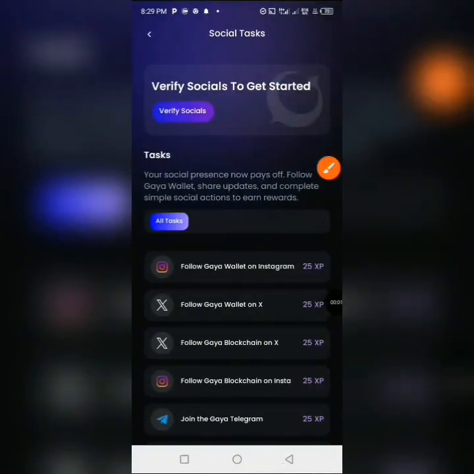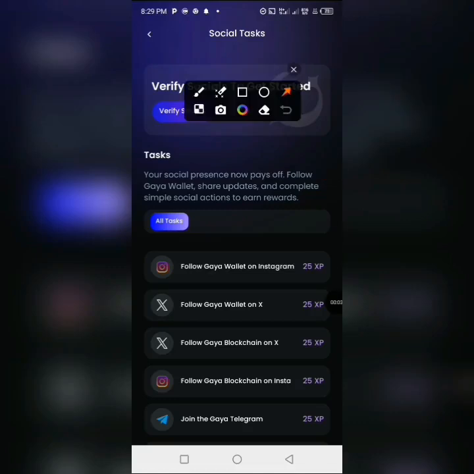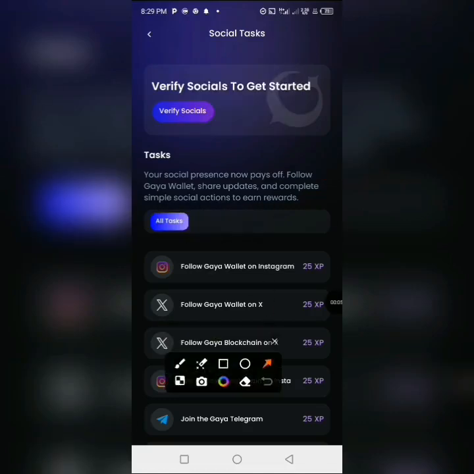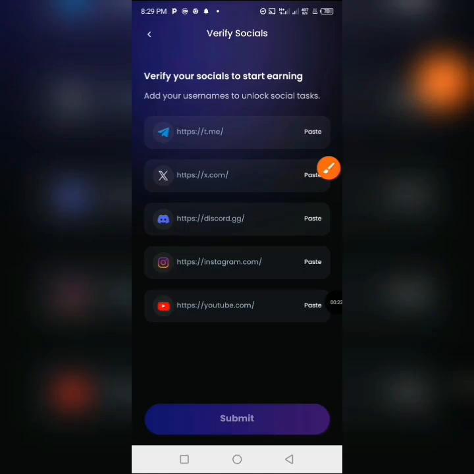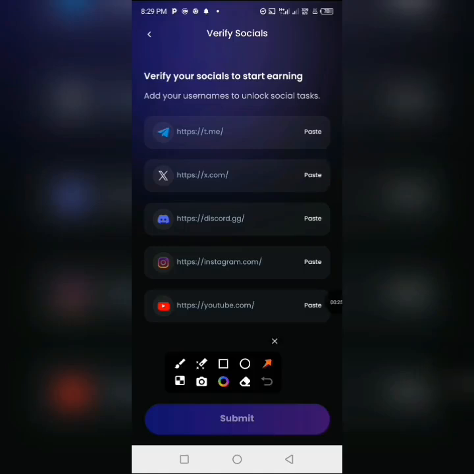So after clicking on that social task, it's going to take you to this section. Go ahead and click on where you have this. Remember, I said we want to start doing this task. Before you can even start doing all of these tasks every day, you have to first go and link your social accounts. All right, so that is what we'll be doing right now. So you click on this verify socials right here. You tap on it. And then this is what we are going to be linking.